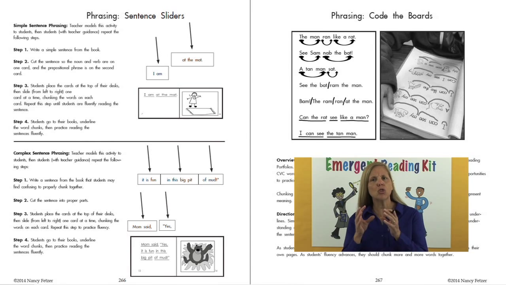Next, on pages 266 and 267, I have two activities to teach phrasing. Phrasing is when you chunk the words in the sentence correctly. That's a necessary skill for students to group together the parts that represent meaning. This not only improves fluency, but most importantly, comprehension. Let's go to the first page.